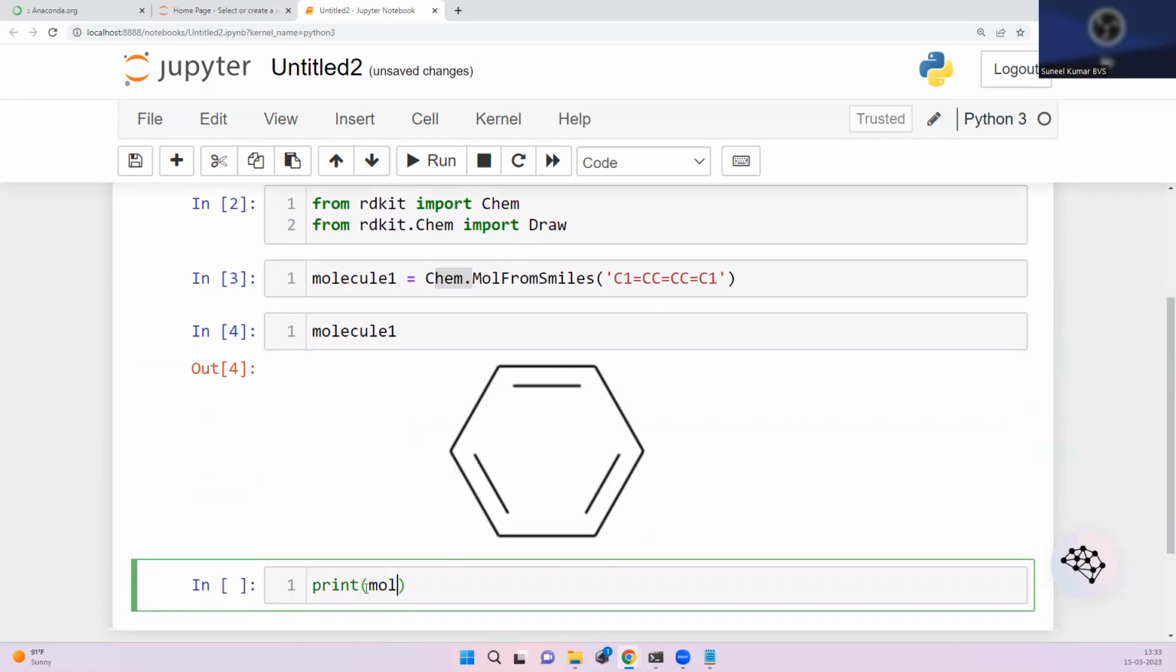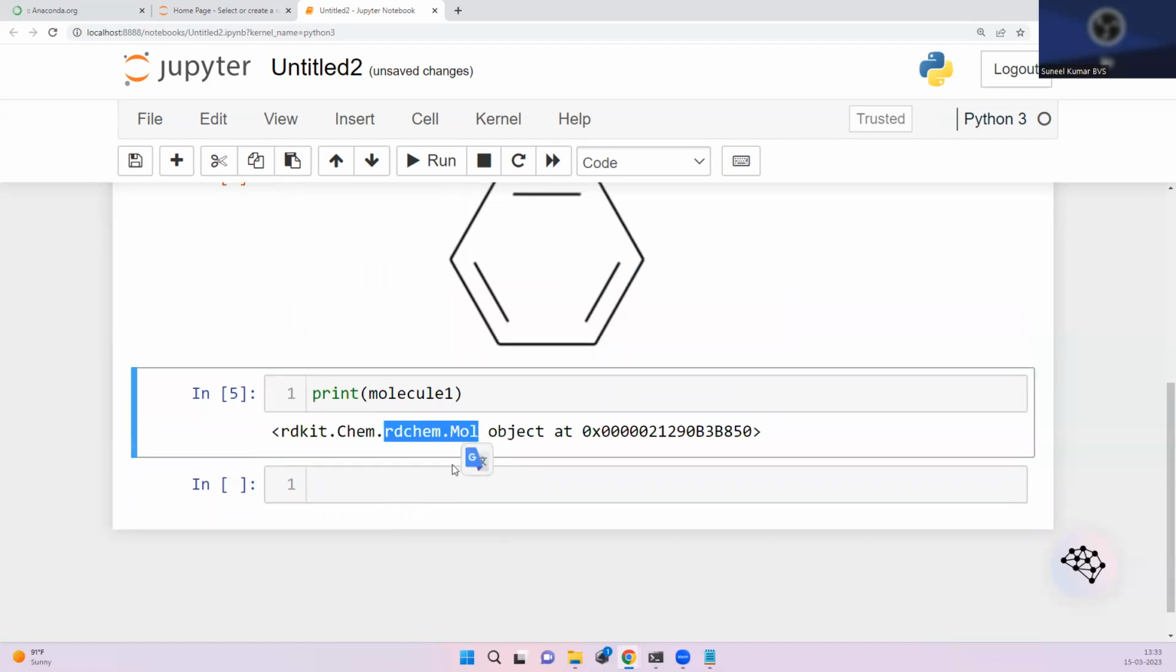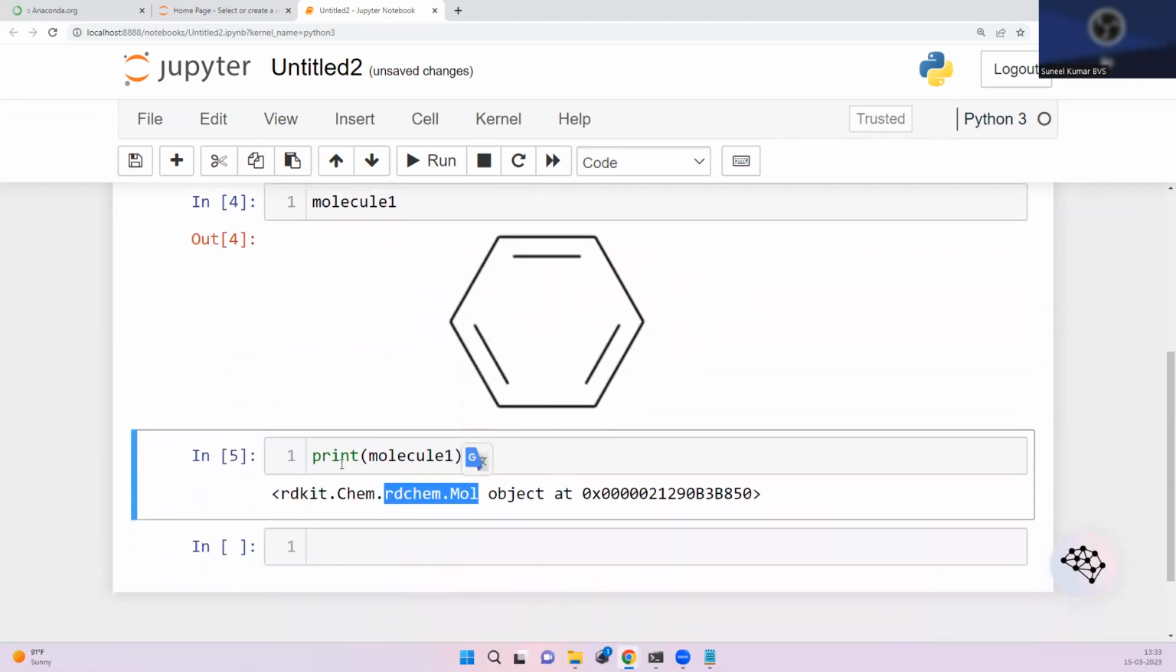Now let's print what is inside molecule one. So this is actually an rdkit Mol object, right? It is saved as an rdkit Mol object. We can use a drawing function to draw the molecule and also use the print function to see what format it is saved in, right? Okay, so let's move on to the next one.